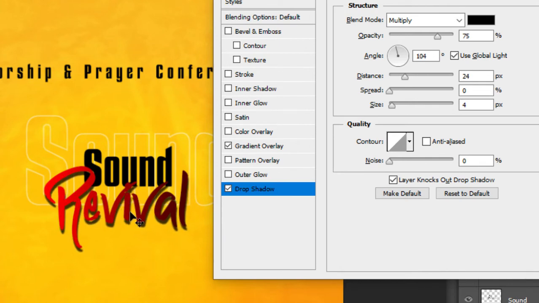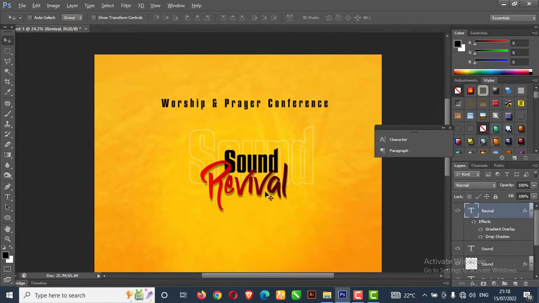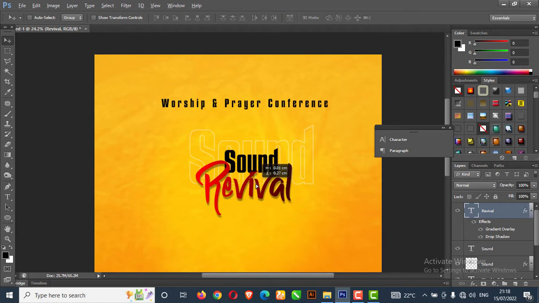Just drag it down. Okay, so I'm going to reduce the opacity of that shadow. I think it's a bit too bold there, so I'm going to reduce that. All right, okay, so I can go and increase the size. All right, so this is what we have there. So hit the OK. So I'm going to hit Control T to select that and make it bigger, bolder. All right, so this is the reviver. I'm going to bring it down.